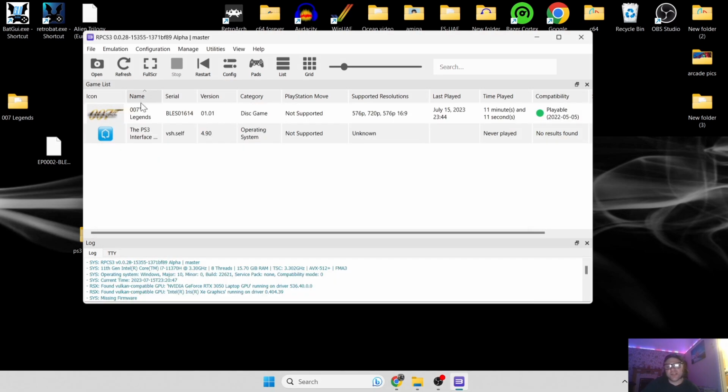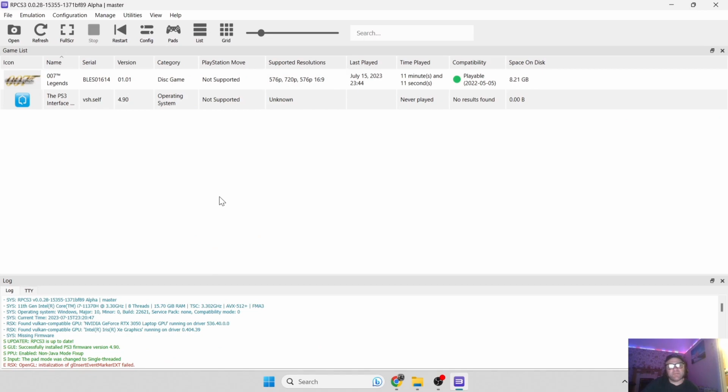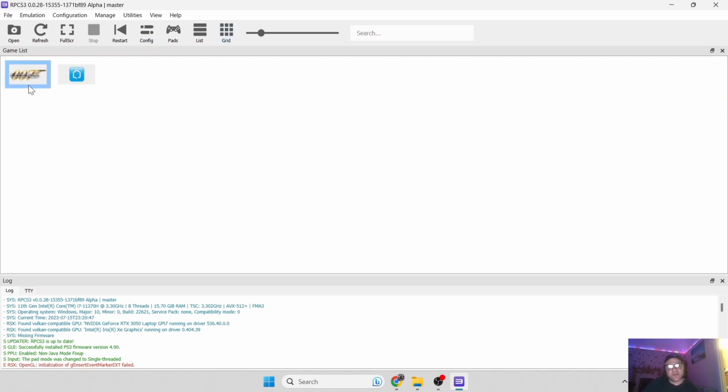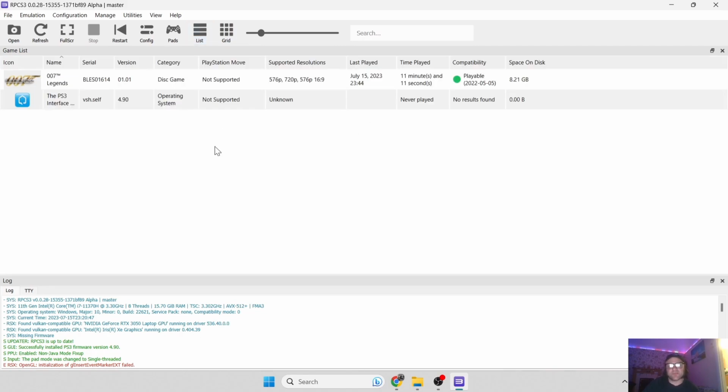And you can also change the way this is displayed. So for example, if I put this to grid, then all your games are going to be in tile format going across left to right. But I think this looks pretty good in list personally.